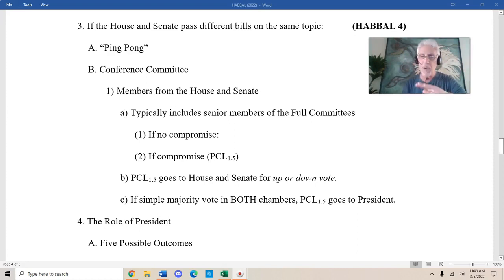Basically means this: you can't propose amendments. Not in the House, not in the Senate. No amendments. You either vote yes or you vote no. It's kind of like having a closed rule. You know how they have closed rules in the House where no one can propose amendments? A bill that comes out of the conference committee there can't be any amendments to it. Either vote yes or no. That's that phrase, up or down vote. Now, if a simple majority in both chambers pass Phil's Corn Law 1.5, it goes to the president. And for our purposes, we're going to assume that that's exactly what happens.